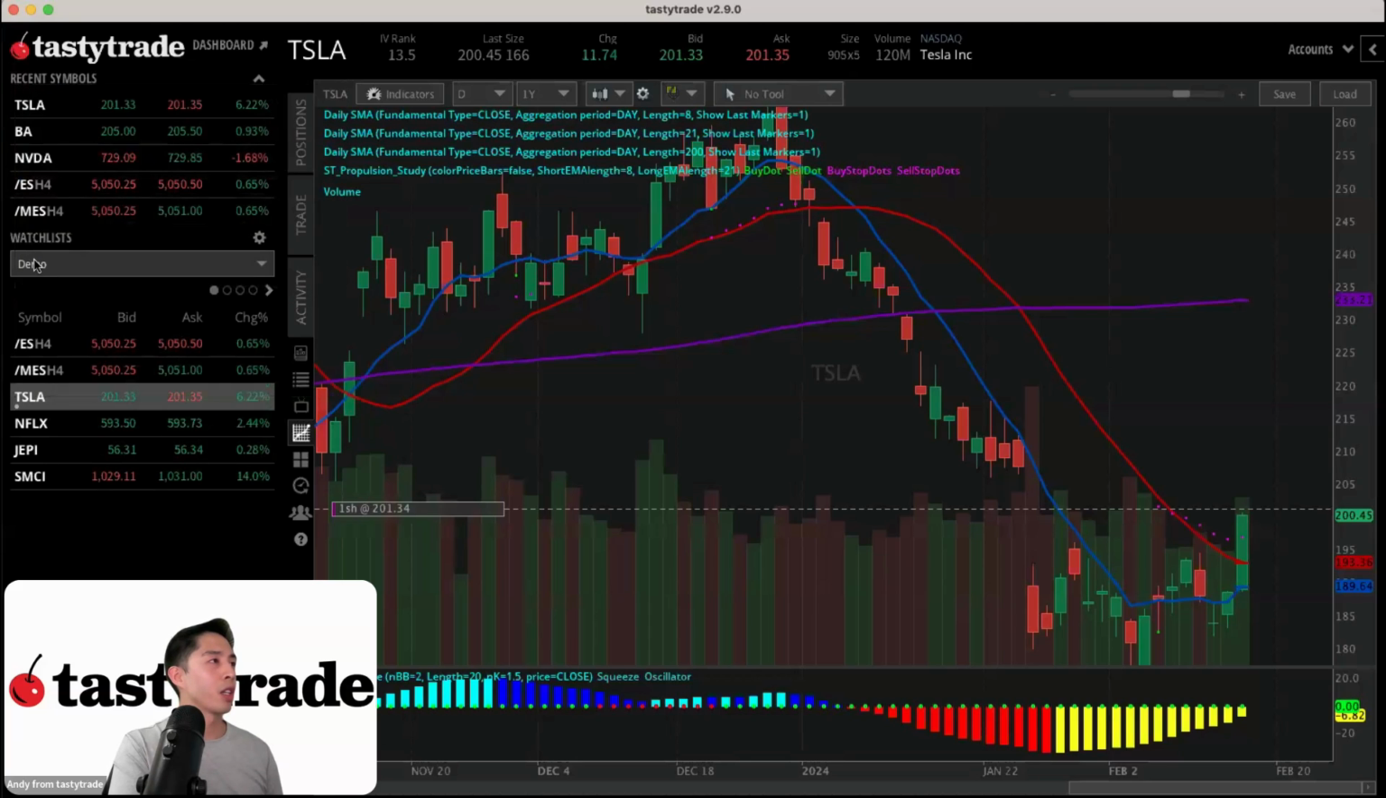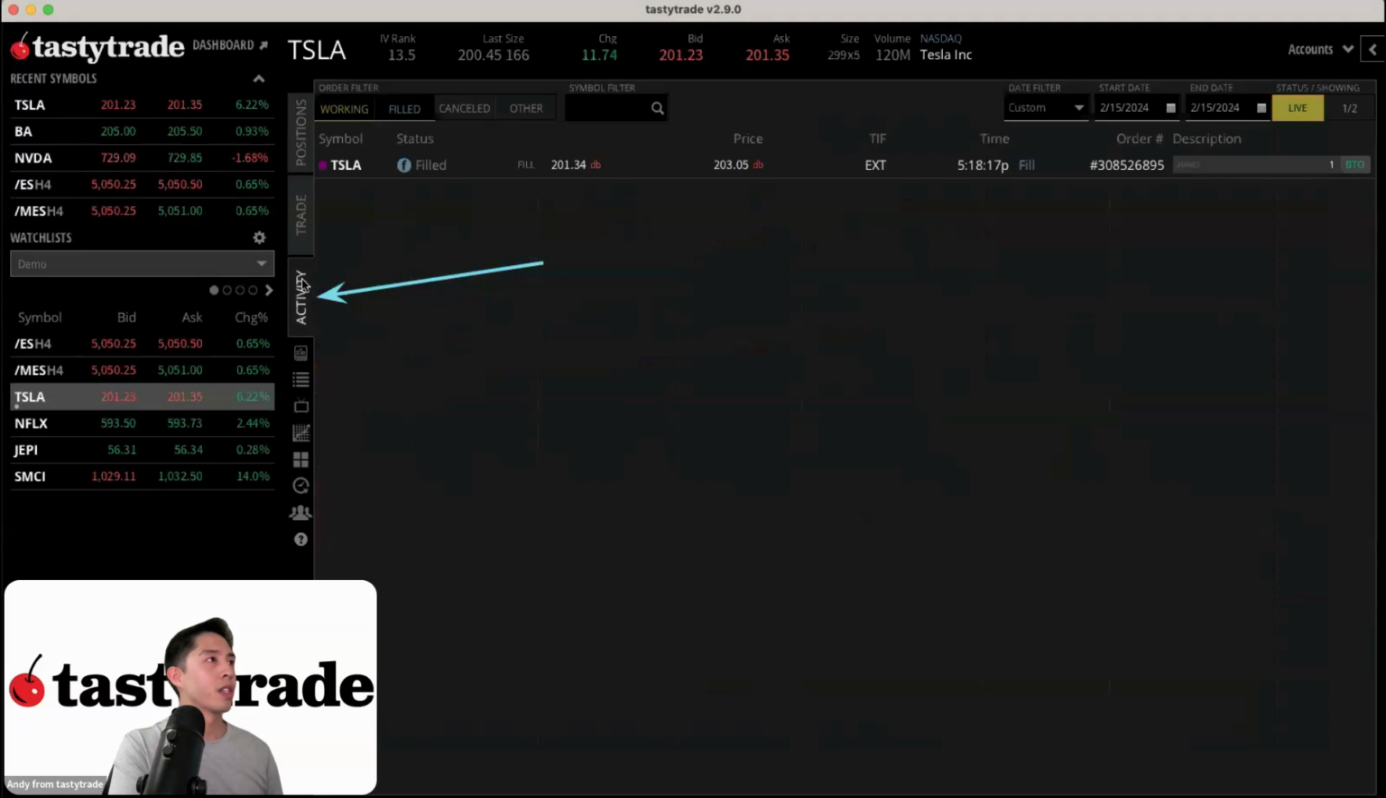And we can double check that this order has been filled by going to the activity page. Let's go to activity. And there is the order detail. So I dragged up to 203.05. Since it's trading down at 201, I got filled at 201.34. Time in force, extended hours, and this is the time that we got filled at right there.